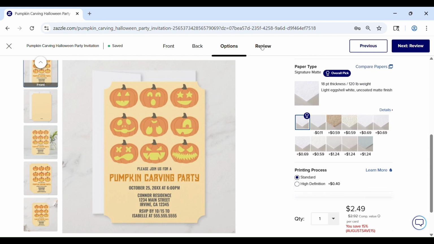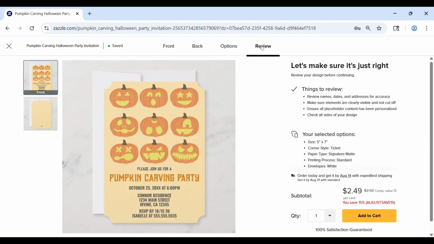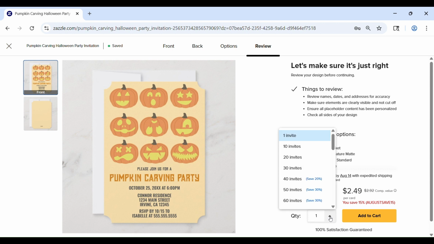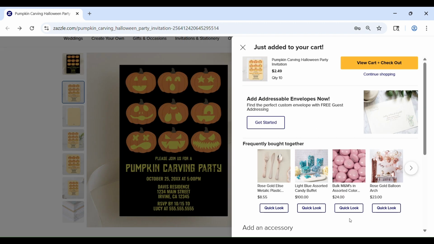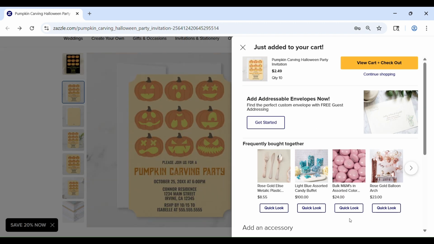When you're done with that, you want to click on Review at the top so that you can review one final time all of the options that you have selected, making sure that everything is accurate. And then you'll select the quantity at the bottom of that screen on the right for how many invitations you need. Then click the yellow Add to Cart button. A new pop-up will appear showing that the item was added to your cart, and from here you can begin the checkout process by clicking on View Cart and Checkout.